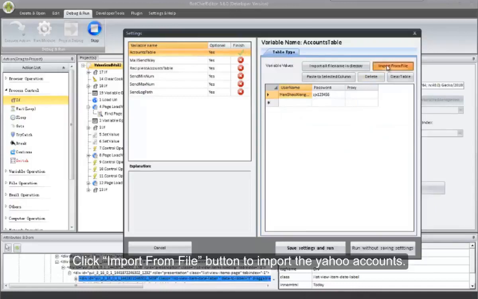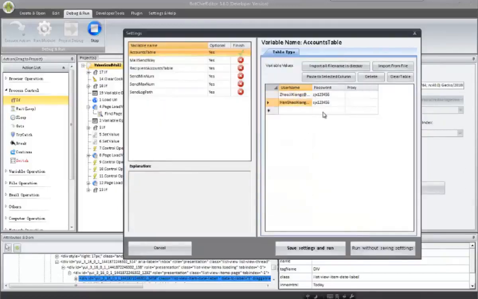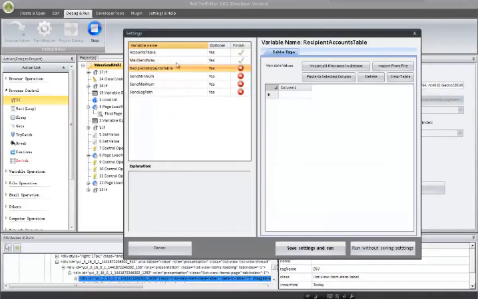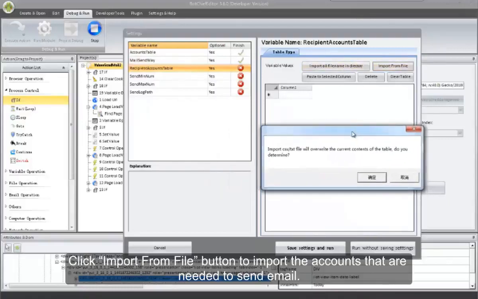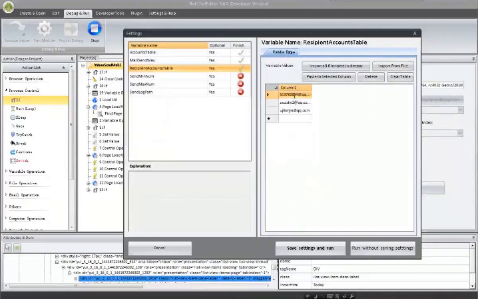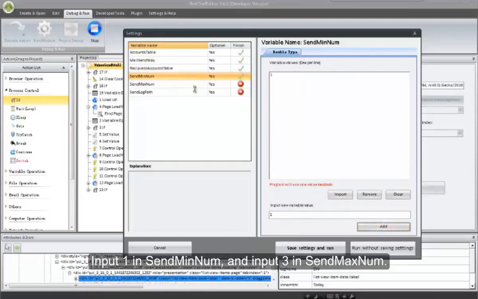Click the Import from File button to import the Yahoo accounts. Input to as the way of sending email. Click the Import from File button to import the accounts that are needed to send email. Input 1 in send min num. And input 3 in send max num.